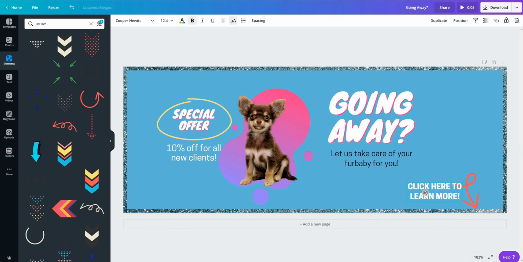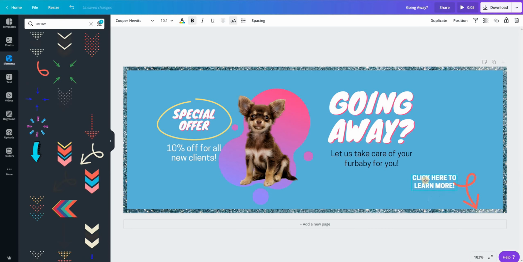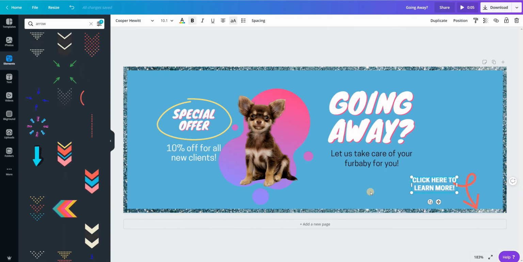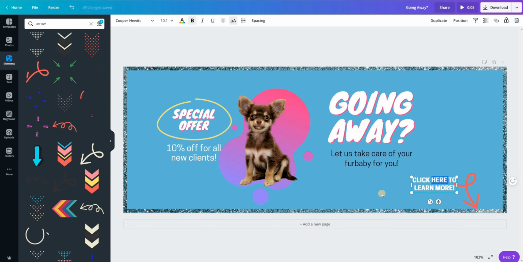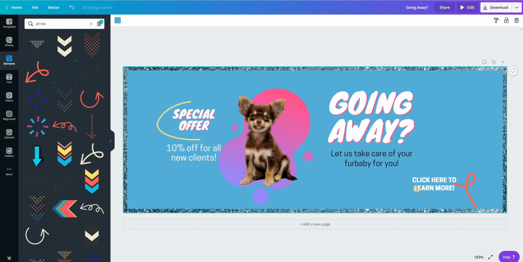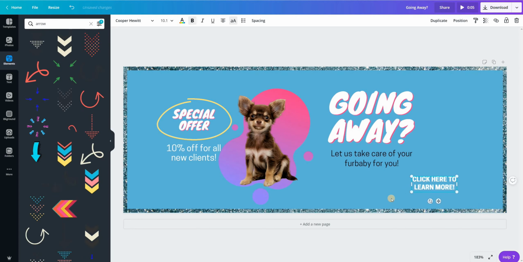I think I'm going to put it here. Not really overly happy with the layout like that, so I think, no, I think I'll leave it. So there we have our all singing, all dancing image with various elements.